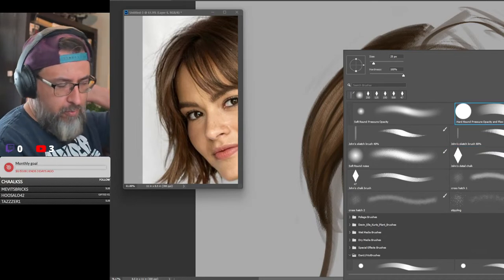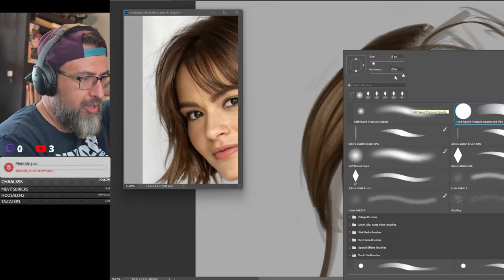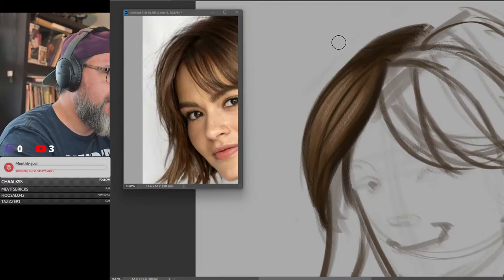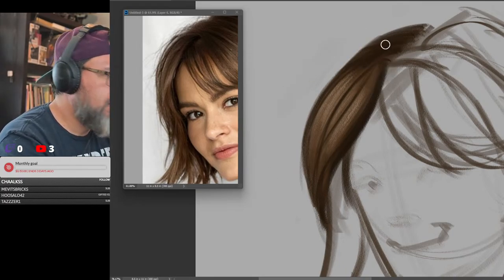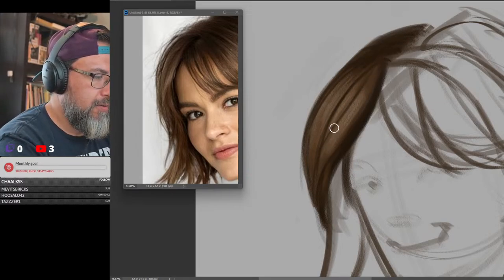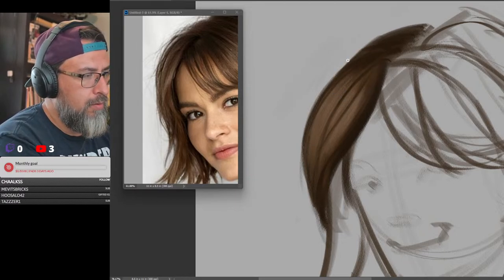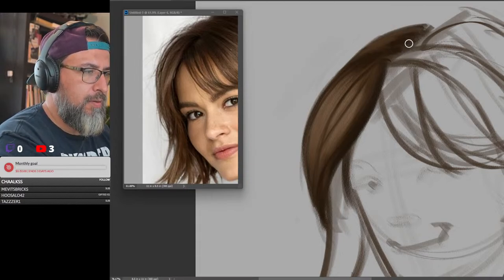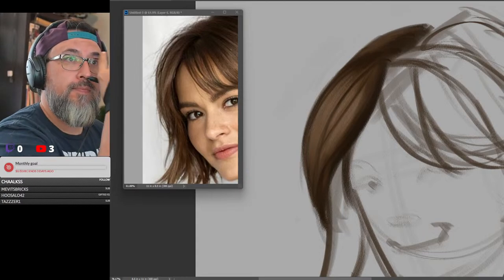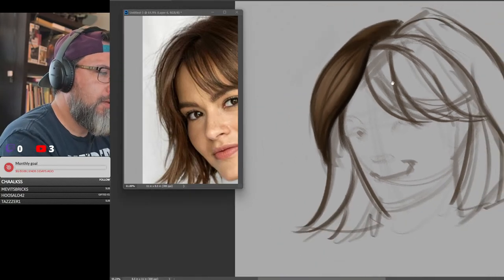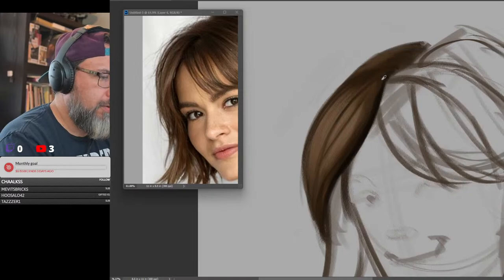All right. Now I'm going to go in with a hard round brush, but I'm going to drop the hardness to about 65%. Let's see how that feels. And this will kind of soften up the hair a little bit. So the more we go over this, the tighter we're going to get.